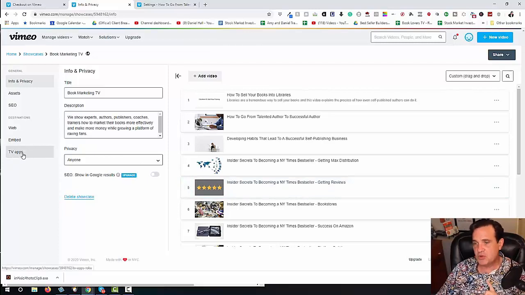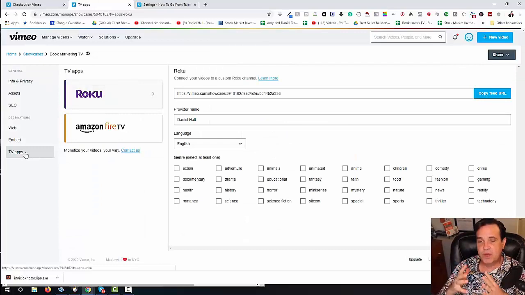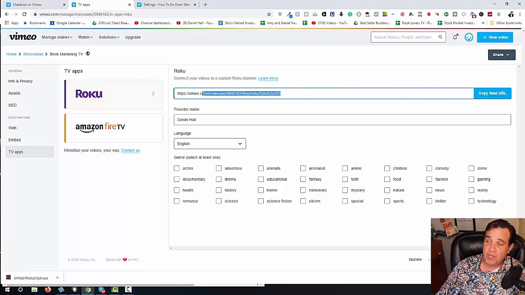The important thing that you note here is right under here where it says TV apps, because this is where the magic is, right? By essentially using a showcase within Vimeo, Vimeo will actually create a stream for you. And this is the feed that actually gets ingested by Roku and Amazon Fire to actually power your videos. So the videos in fact are hosted on Vimeo but viewed on Roku and Amazon Fire.